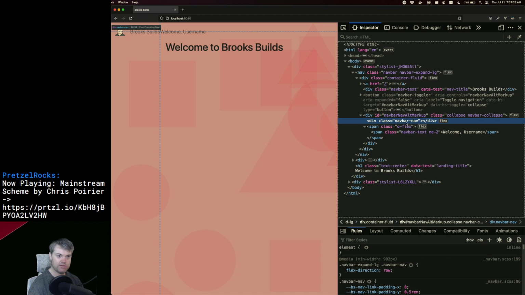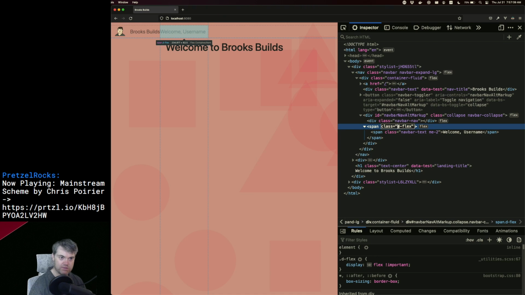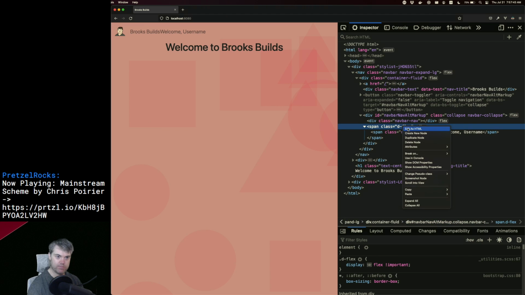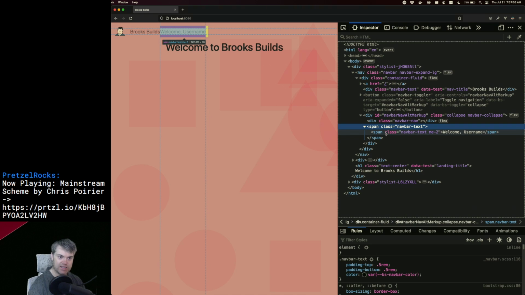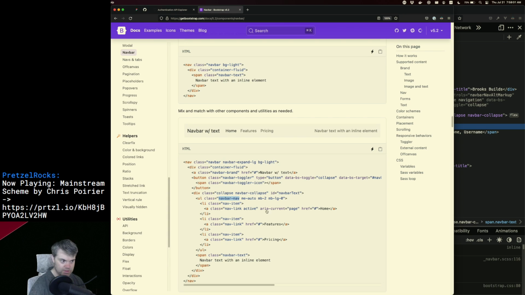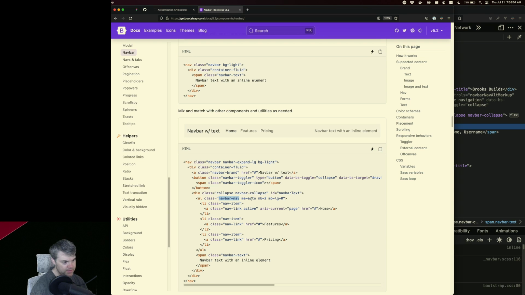Well, that didn't do it. So navbar nav, and then I need navbar text here. It doesn't like that. Wonder. So there's the margin and auto. That might also do it. That makes it like the auto, so it pushes the stuff to the right. That might be what it is.